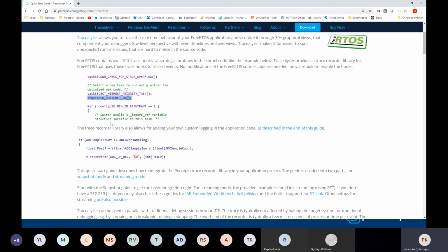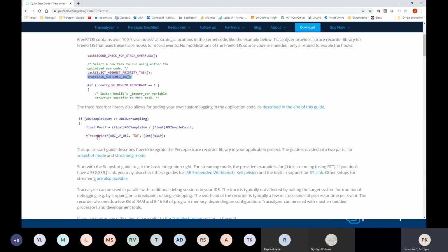I can just explain this briefly. In the FreeRTOS kernel, there are about 100 different trace hooks available at strategic locations in the kernel code, like this one here. And these are preprocessor defines that by default are empty and don't produce any code at all. When we include our trace recorder library, we define these definitions so that they call our trace recorder and log events. And you can also add your own events like this one to do application logging.